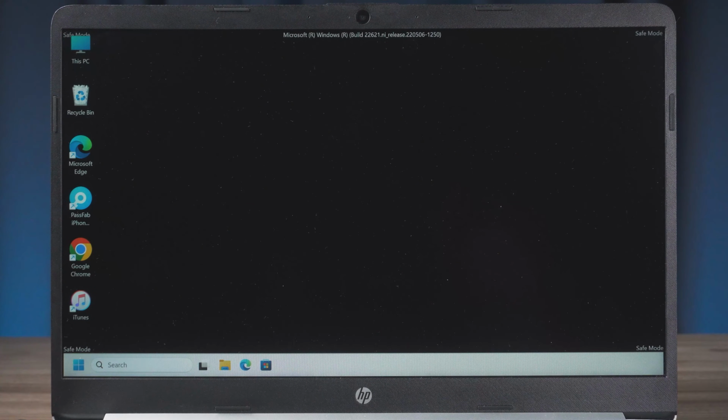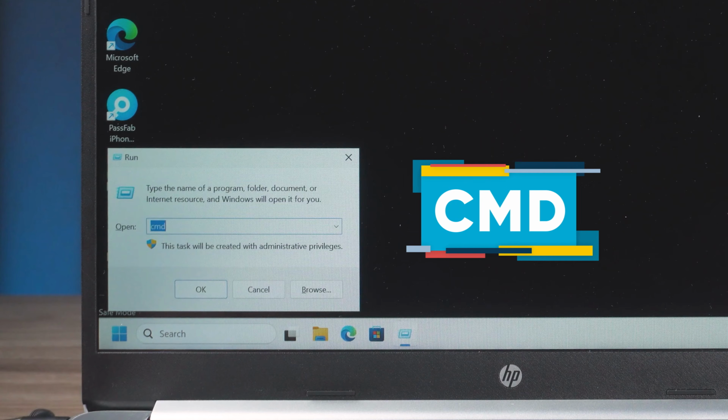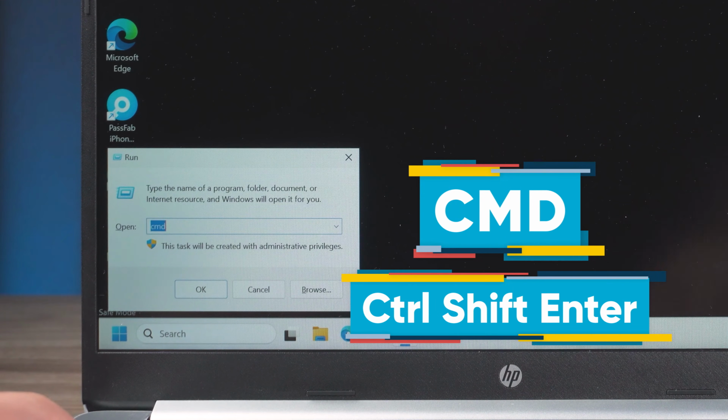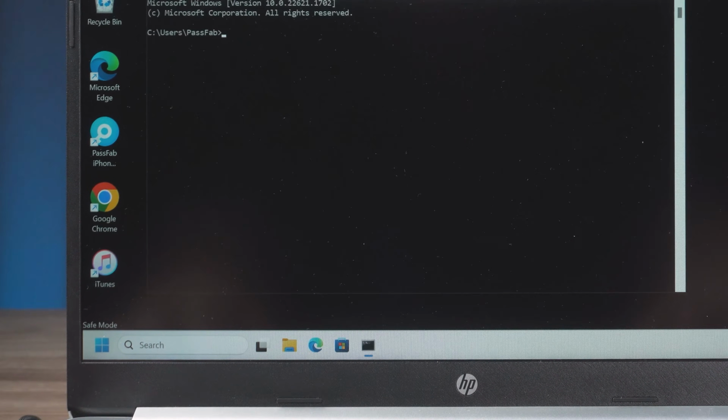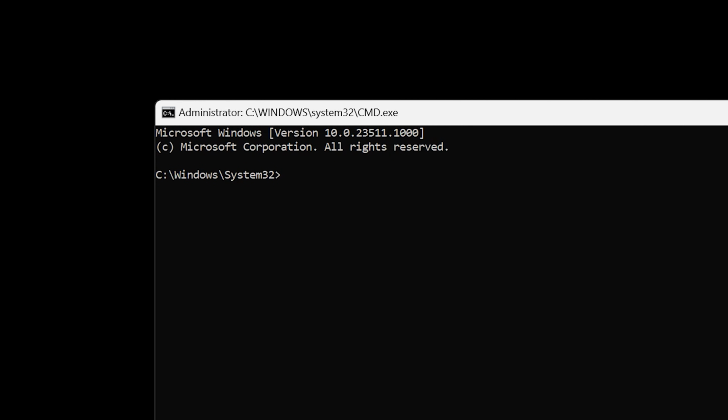In Safe Mode, we need to press Windows and R to open the Run window. Type CMD and press Ctrl Shift Enter. This is the shortcut to run the command prompt as an administrator. In the black window that appears, you will have to execute some commands. You can get the commands in the description at the bottom of the video.